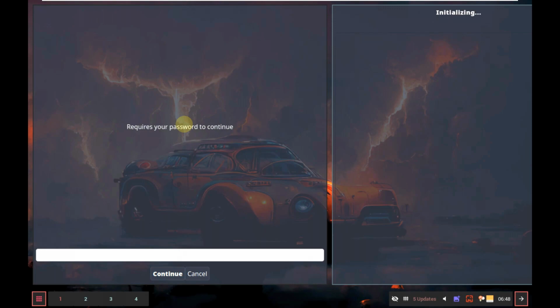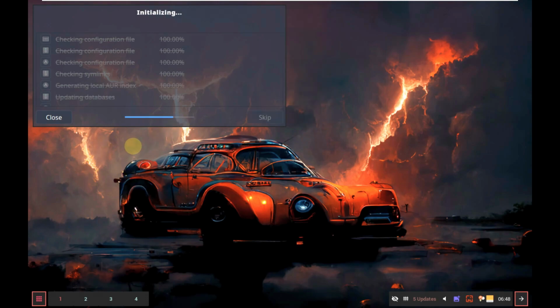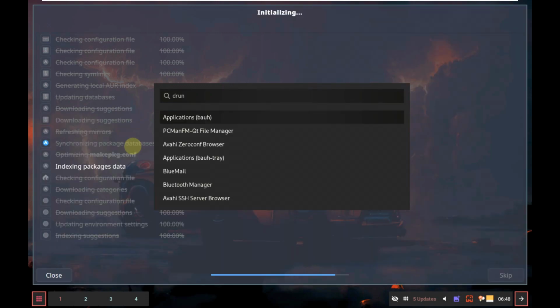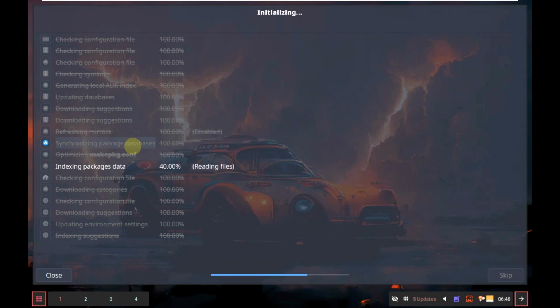It requires your password to continue. We don't have any password here. Let's type in live and try it. Some things are running. Let's open this one, fish. Let's open this and see. They just put fish without any disclaimer or info about it. Again, it takes ages to load.